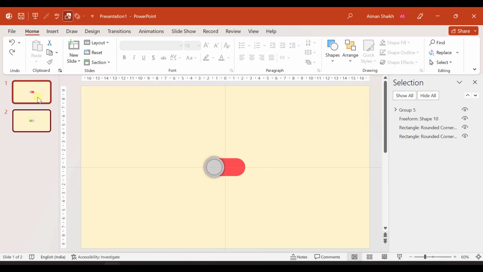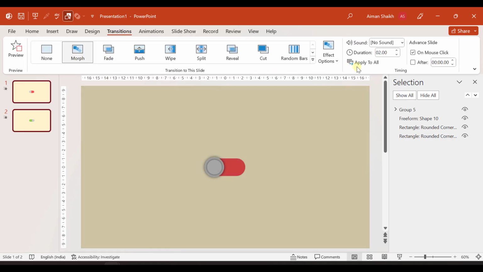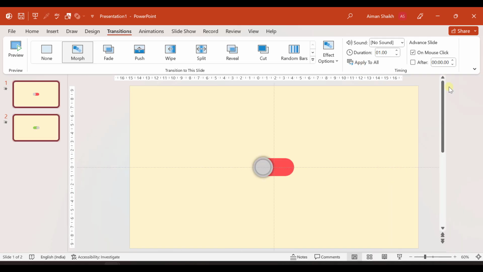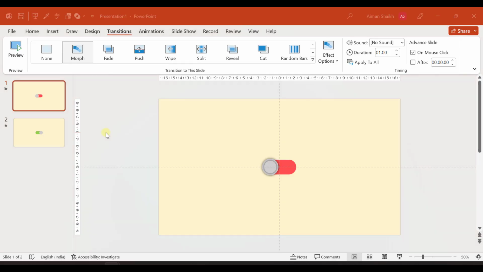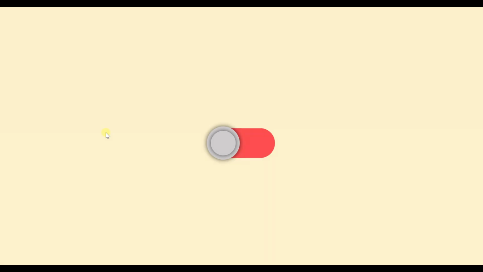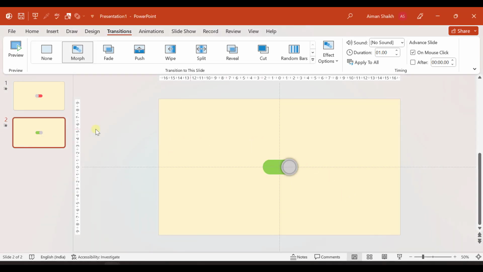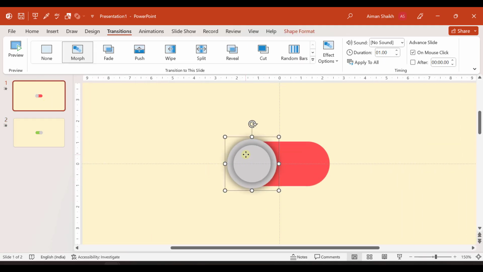So if I select both of these slides, go to Transitions, and let us apply the Morph transition with 1 second duration, and let us apply to all. So now if I go to slideshow, it will be like this. So this is in the off condition, and now it is in the on condition. But if I click over here, it will end the slideshow because we haven't linked this button to any of the slides. So now I will go to this button.